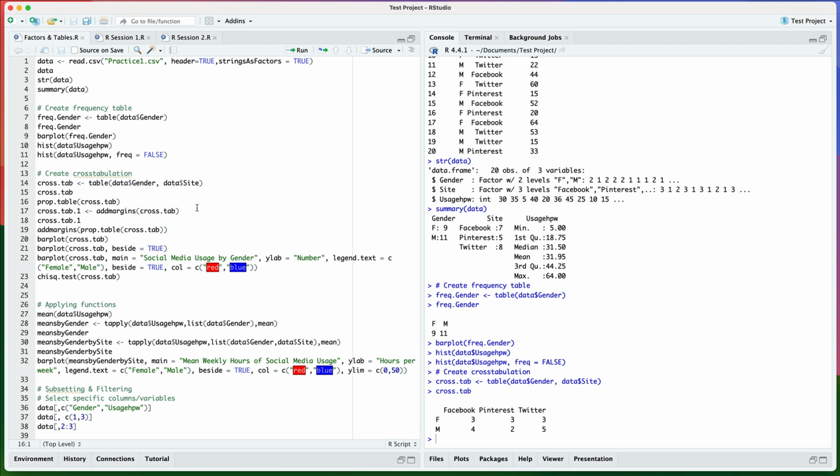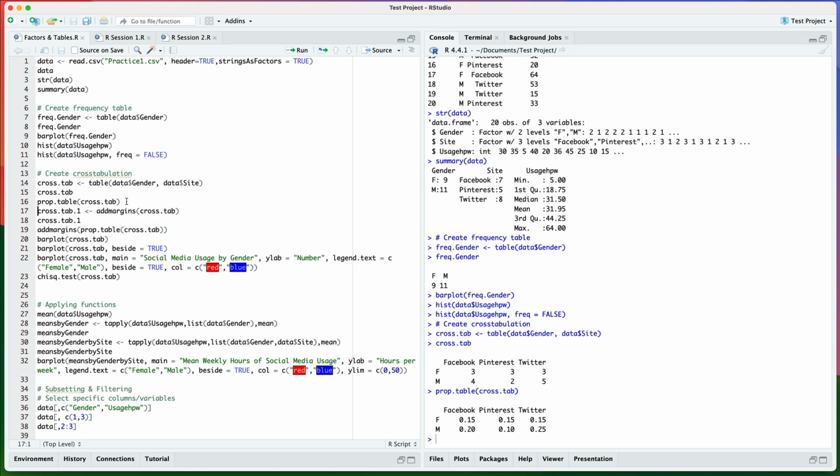If I want proportions, I use the prop.table function on that cross-tabulation. Like that. Notice I didn't store this in a variable, so it's displayed immediately. It might have been better to store it so that I could use that variable later on.